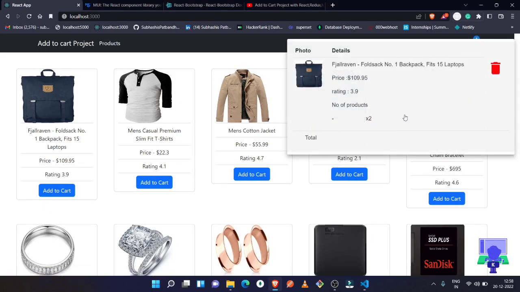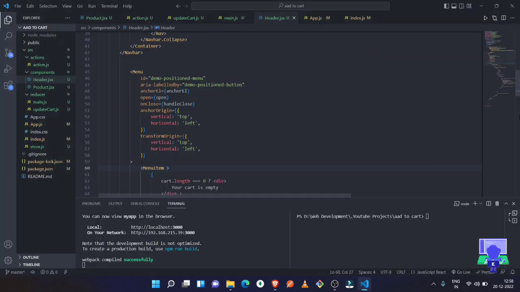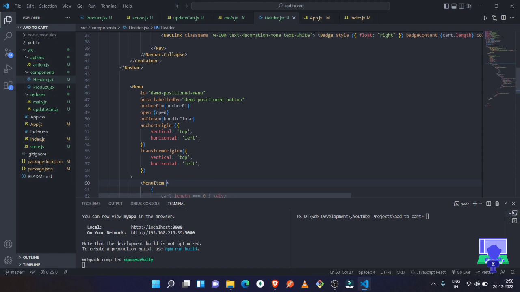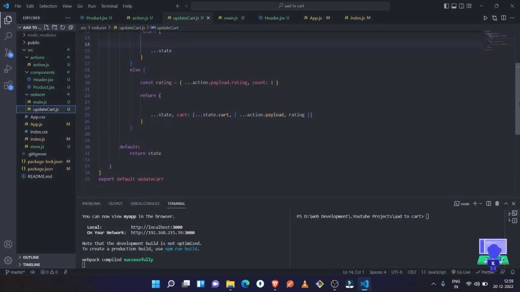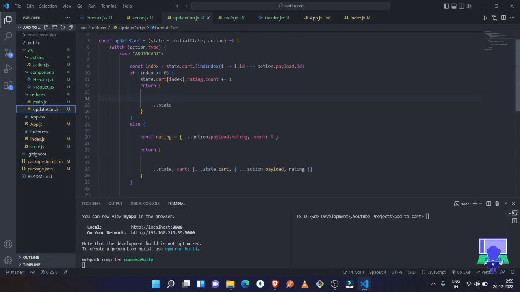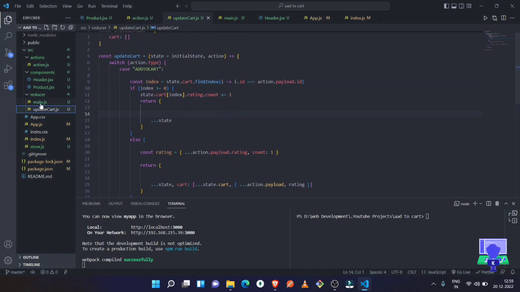Now try to increase it, and you can see it is increasing. And now what we need to do is make this minus icon functional. So go to your VS Code and here go to reducer, and what we can do here, we have only one action, so let's design an action also.